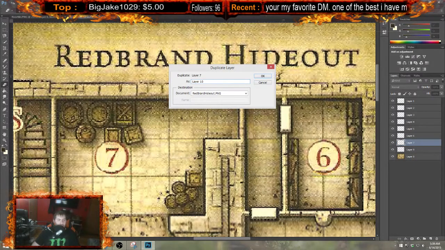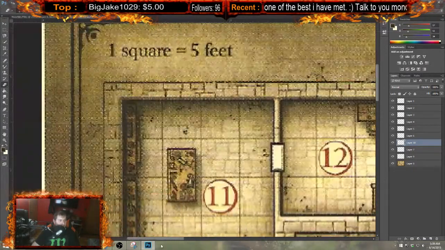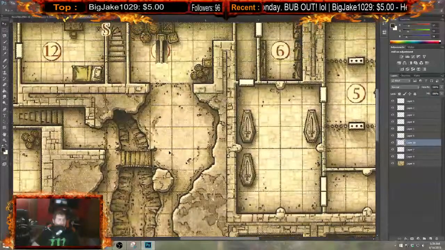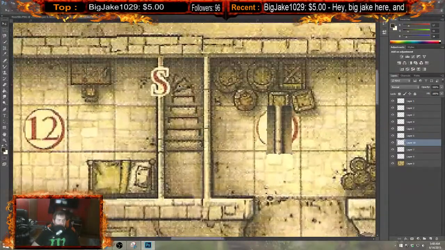Because that's going to be our door layer here. And we're going to find that layer now. I have no idea where it's going to put it. Oh, it's like right on top of it. Perfect. Okay, so now what you can do, take this wall here.